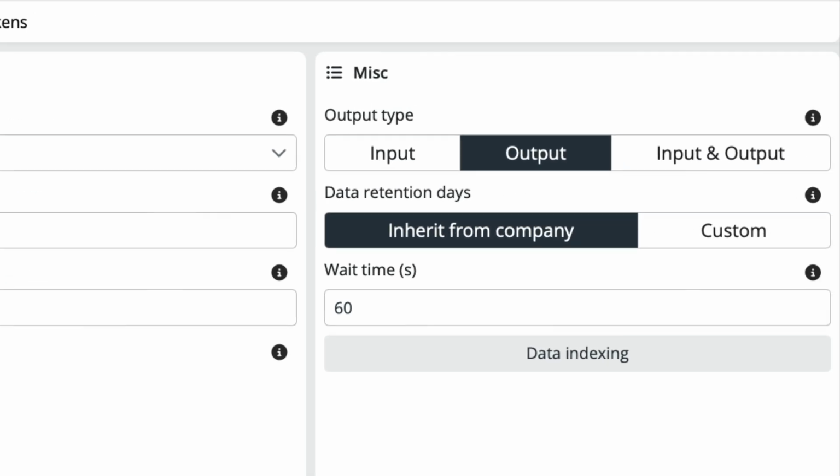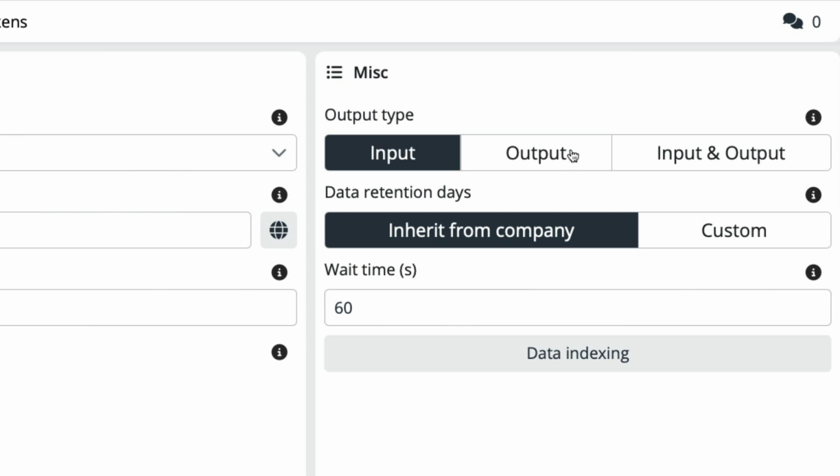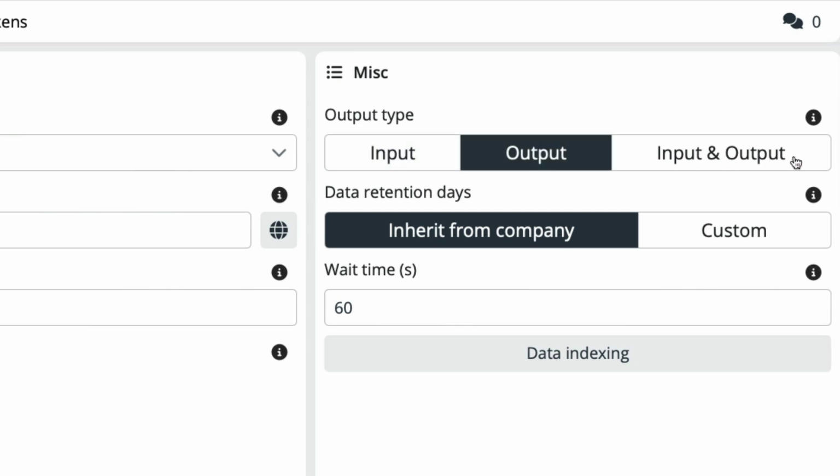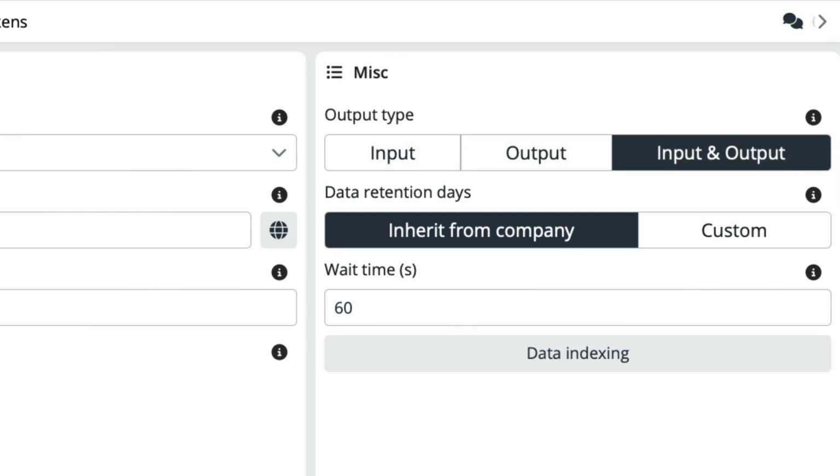The final section, MISC, provides additional configuration options for your endpoint. The output type setting defines what will be returned when a request is made. You can choose the input data or the output data, and even both. Keep in mind that if you want to return output data, you'll need to enable the Save Output Data option in the linked task.